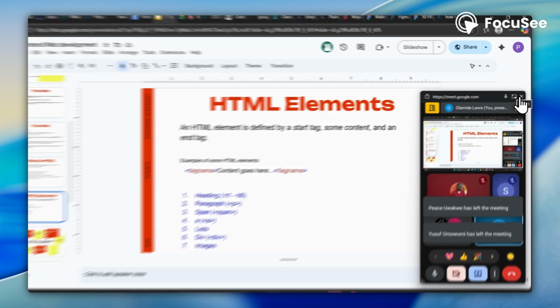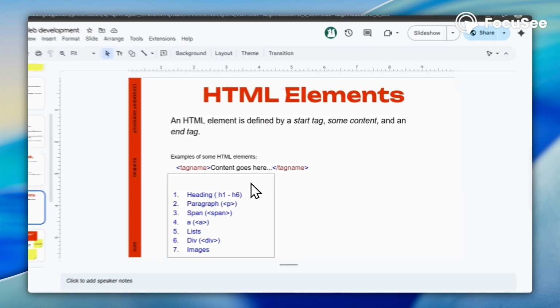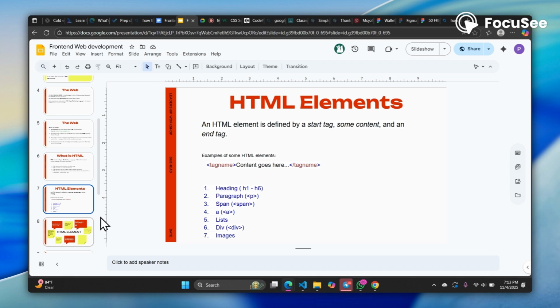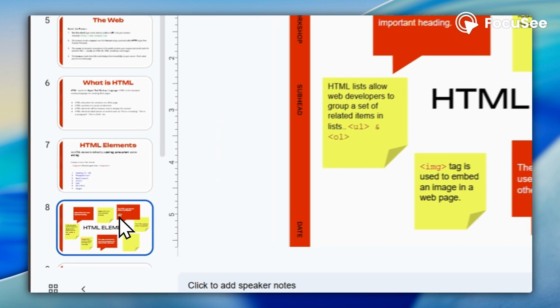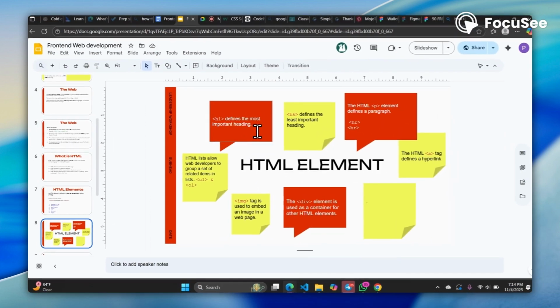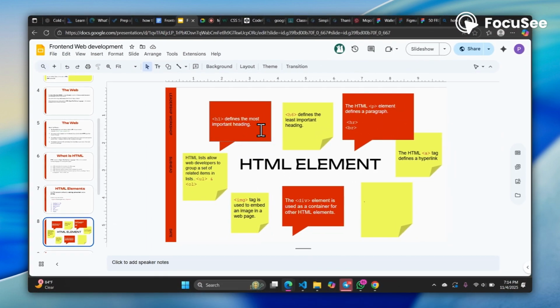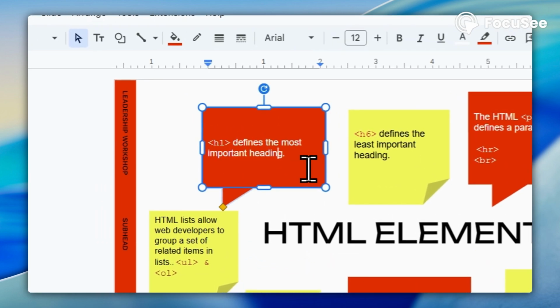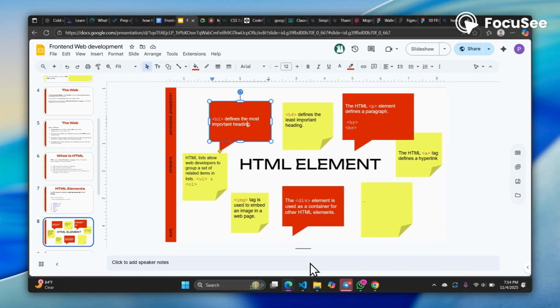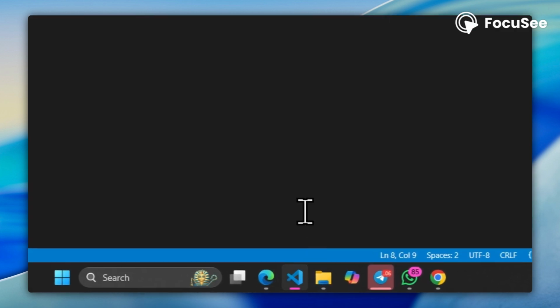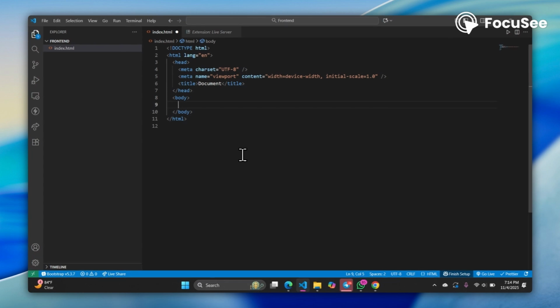I'll continue from the heading tag. Yesterday I said there are six heading tags from H1 to H6, H1 being the largest and representing the most important heading. Each one defines a heading. So I'll go back to VS Code right now and write something between an H1 tag.